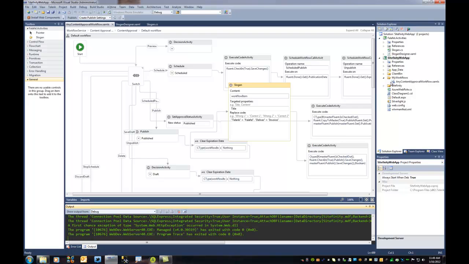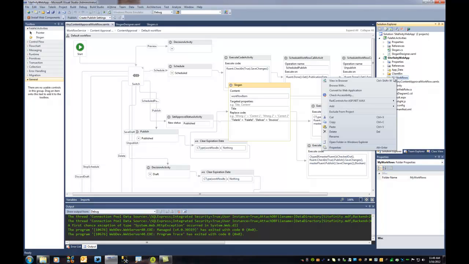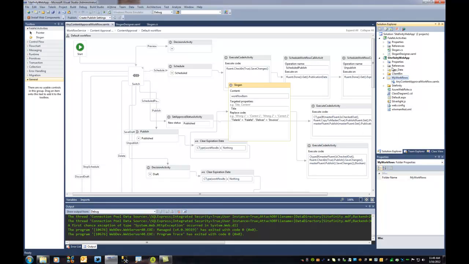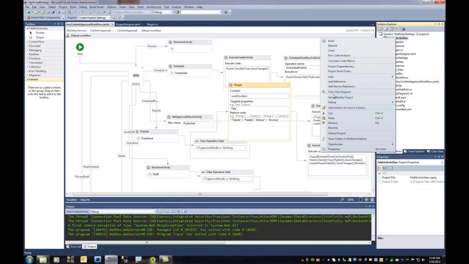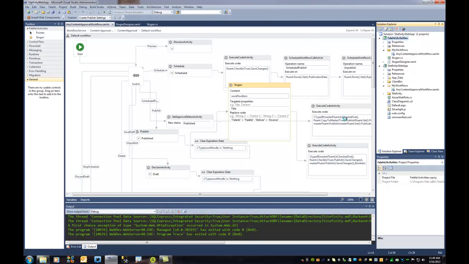And what I would like to show you now is what happens if you want your Falafel activities assembly to contain the entire thing, not just the activities, but also the XAML file itself. So let's go ahead and do that. I'm going to cut this out from my Sitefinity web application, and I'm going to add it to my Falafel activities. We'll say paste this in here.